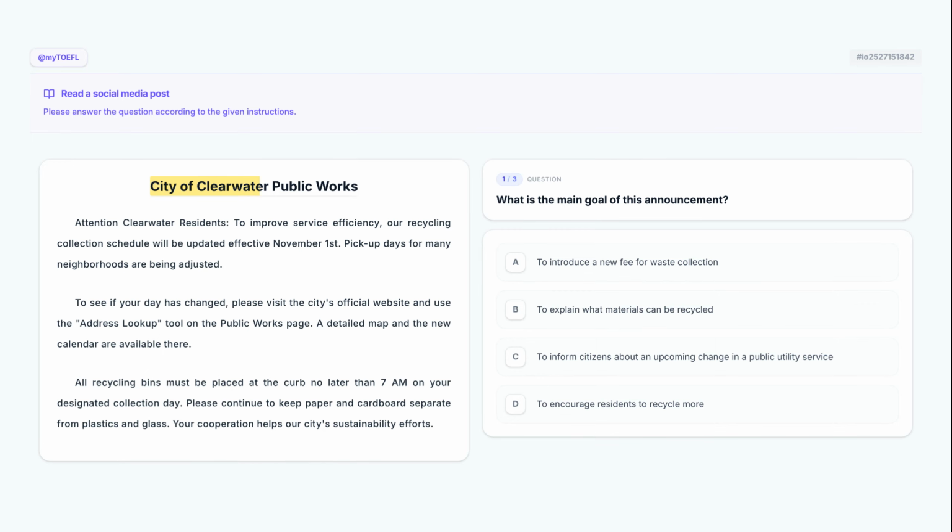City of Clearwater Public Works. This post is authored by City of Clearwater Public Works, which indicates we are reading an official government announcement. Knowing the author is a public department helps us expect a formal, informative tone regarding community services.